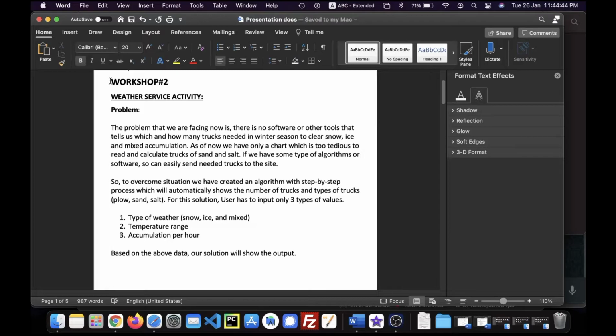So, workshop number 2, weather service activity. The problem we are facing is that there is no software or other tool that tells us which and how many trucks are needed in winter season to clear the snow in the entire city. As of now we have only a chart which is too tedious to read and calculate the trucks of sand and salt. If we have some type of algorithm or software, then with its help we can easily figure out the trucks needed at the site.